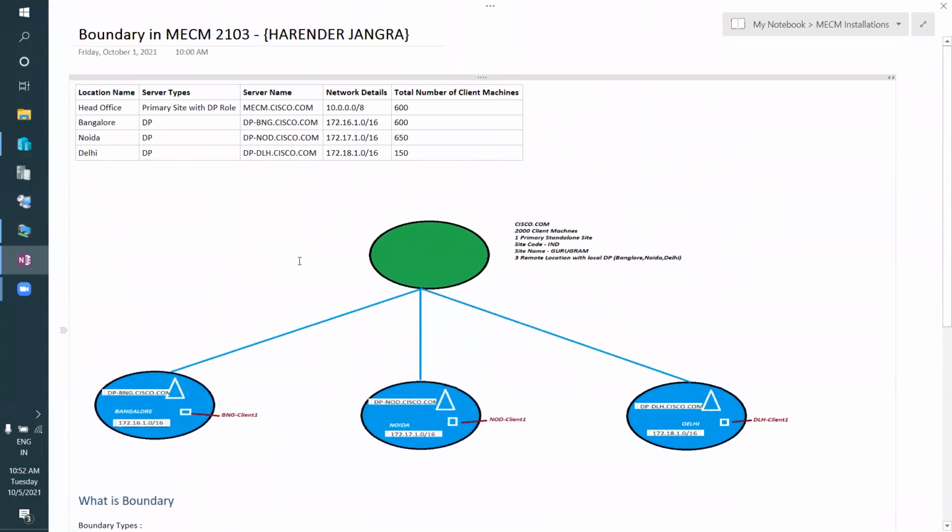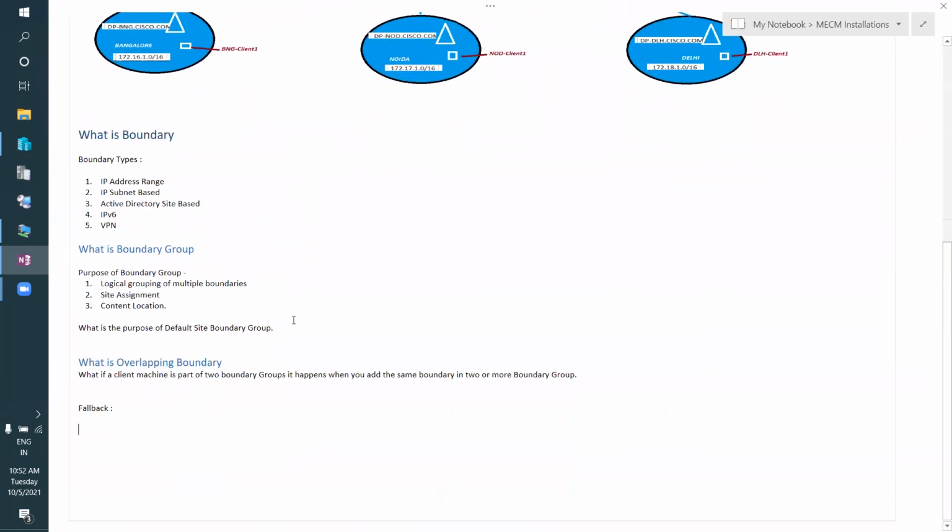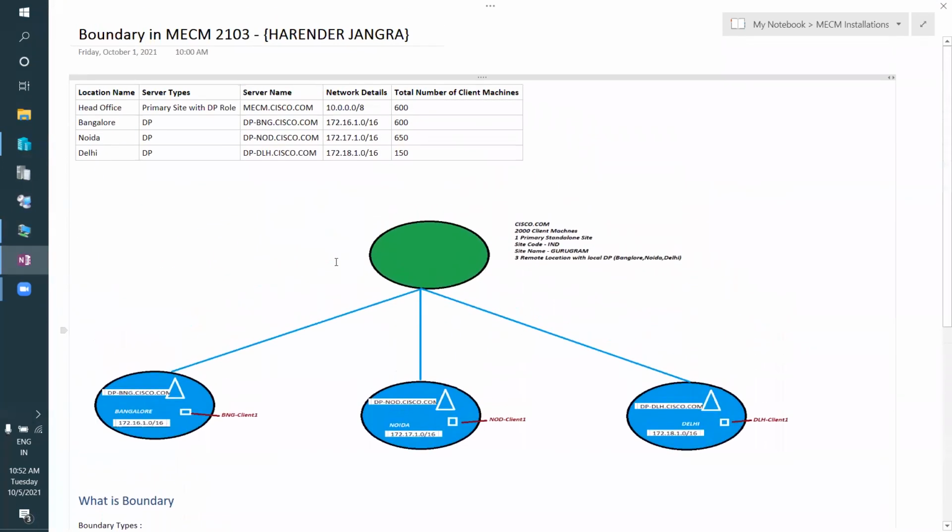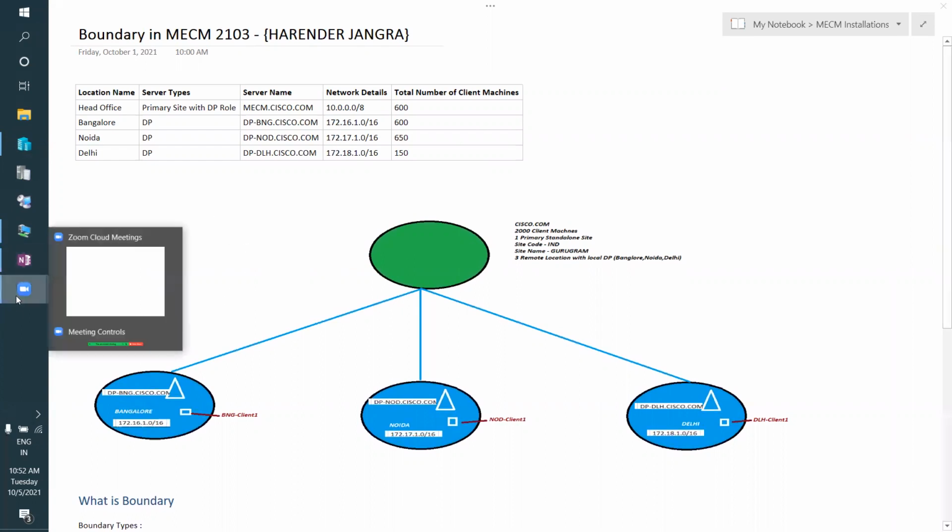So guys, thank you for watching this video. In this video, we tried to understand the use of a boundary and the use of a boundary group. There are some other things, like overlapping boundaries, relationships, and the new types of boundaries that were introduced. In our next video I will try to cover what a discovery method is and why we configure it. Thank you for watching this video, guys.